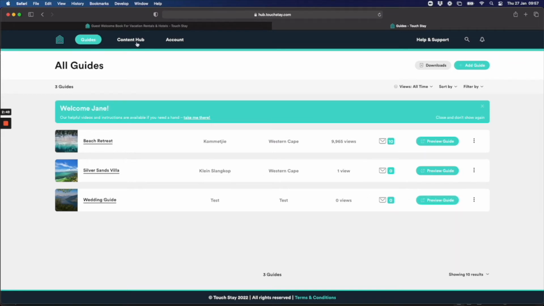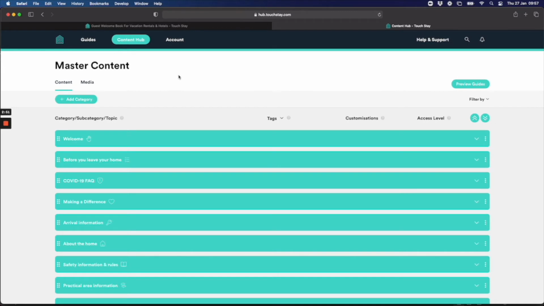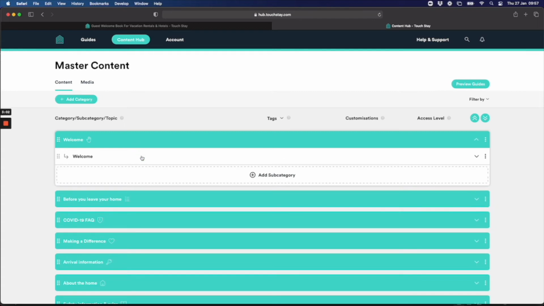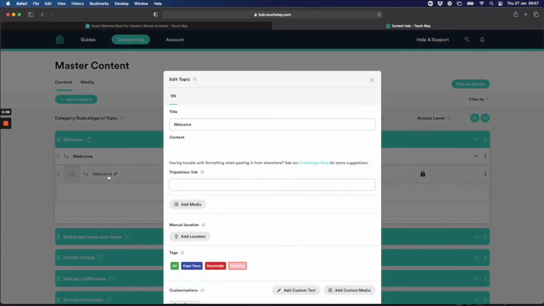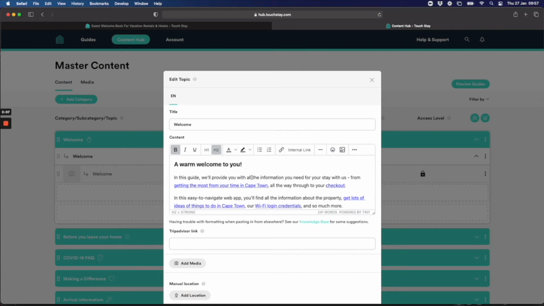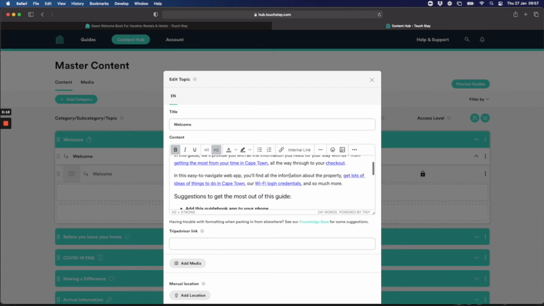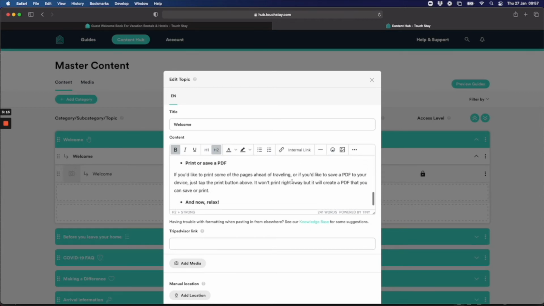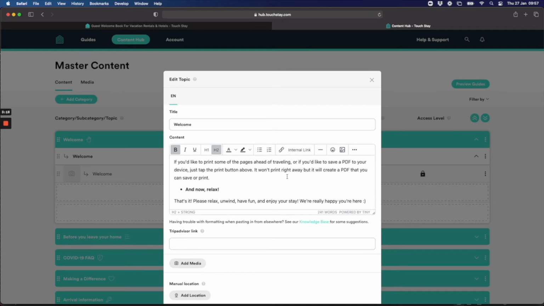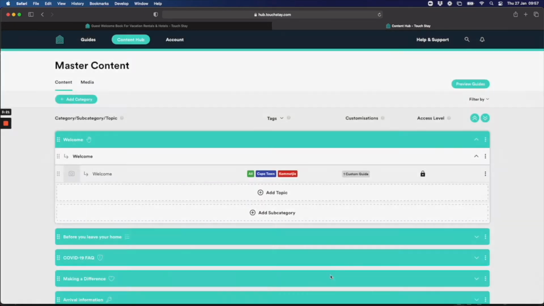I go back into Content Hub in the same way that you've been building content for your other properties, but now I've got some specific wedding content that I want to add. So for example, I do still want to have a welcome section at the top, but I don't want to have the existing welcome message in there because I don't want to talk about what it's like to stay with us in Cape Town and the Wi-Fi details and how to do stuff. I might want parts of that, but essentially I want to create a different version of this for my wedding guests. So in the same section underneath welcome here, I've got my existing welcome topic.